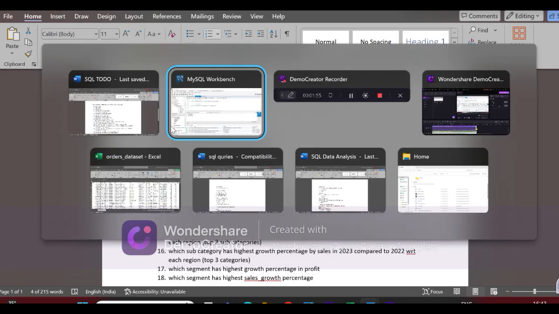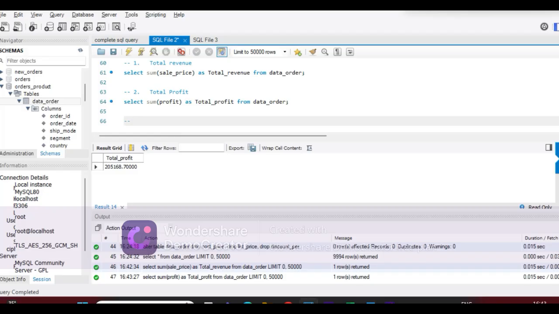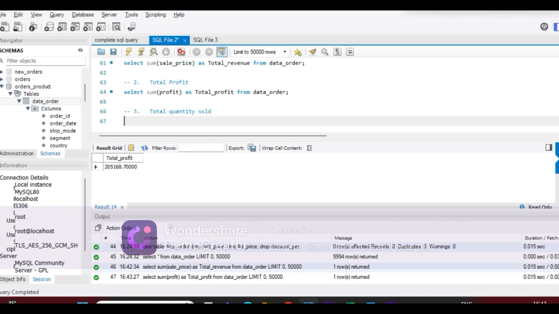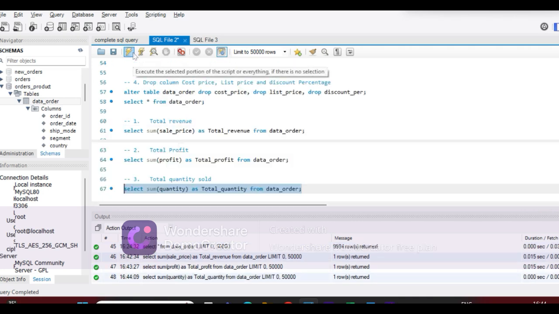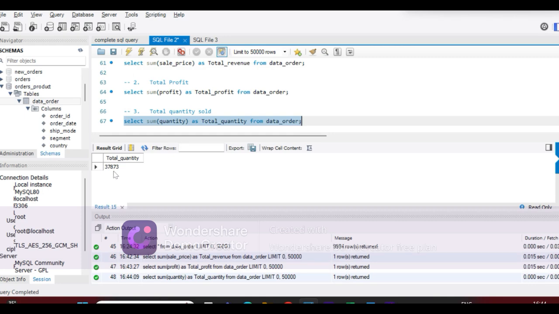Next, we will move on to our third question, which is total quantity sold. We want to find out how much quantity we sold in the given time period. So let's see how much we sold. Select sum of quantity as total quantity from data order. So the total quantity we sold was 37,873.